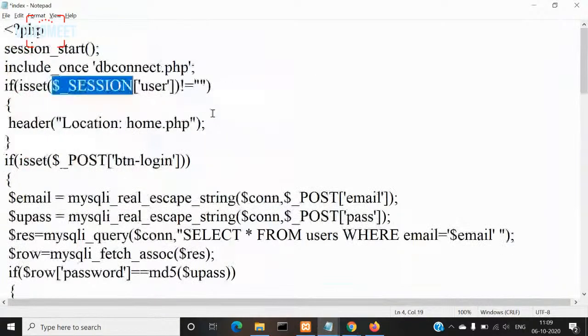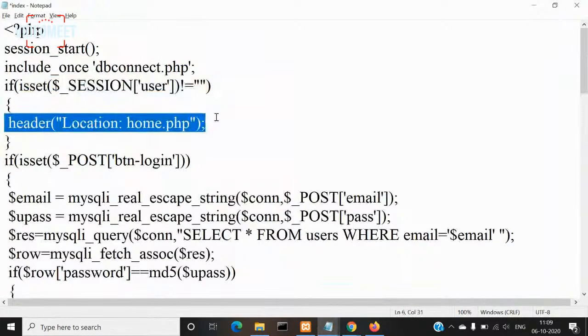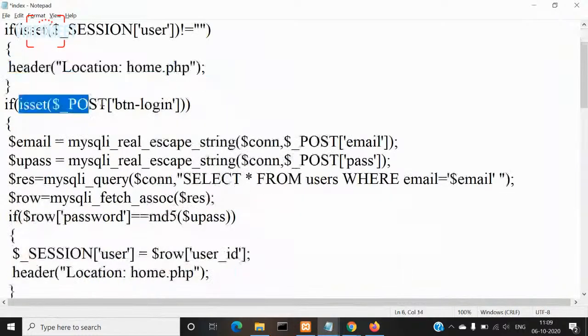So if it is destroyed, and then if this code is executed again, will this become true or false? It will become false. So if it becomes false, then this code will not be executed. If it is not executed, what will happen? You'll remain in the same index.php. You'll not be redirected to home.php. And even this also will become false because the page has not been submitted now.